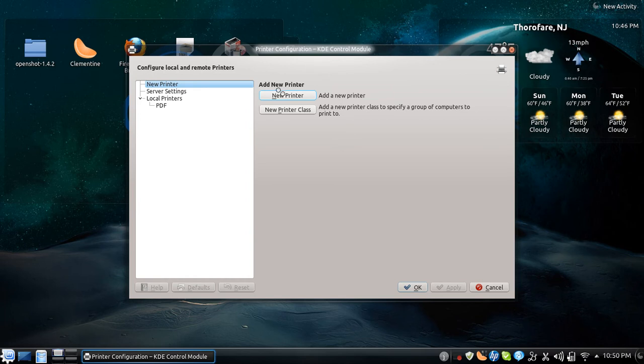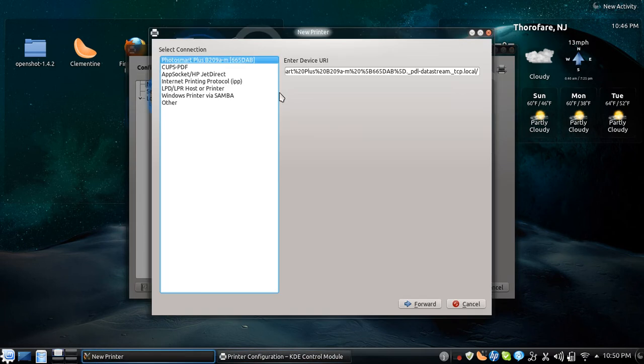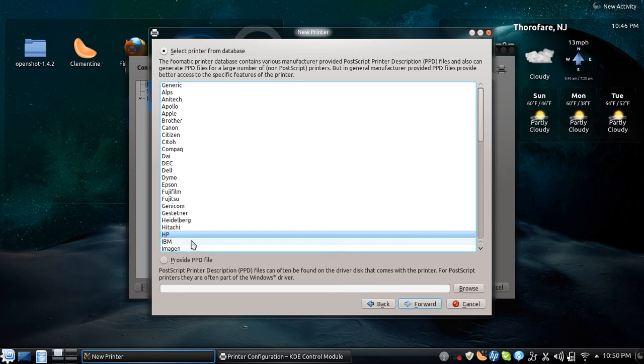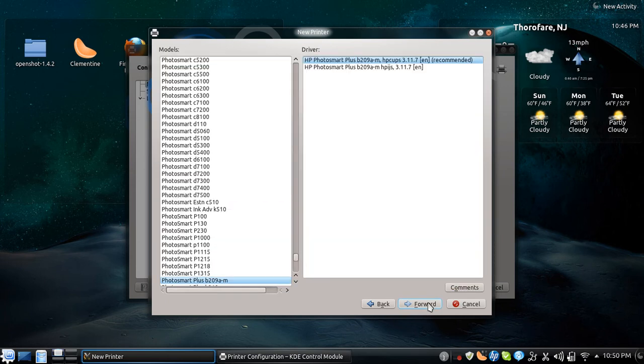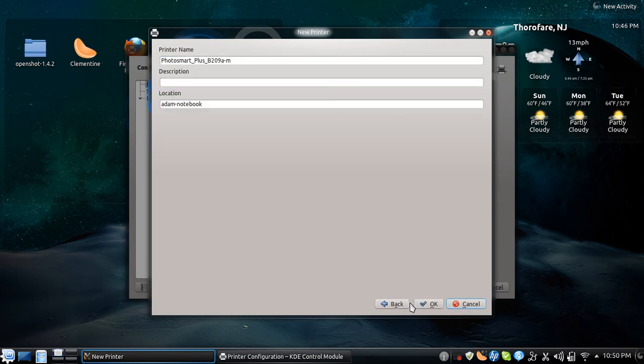This will take a couple seconds, and it'll generate a list of printers available to you. Mine's at the top here, PhotoSmart Plus B209A-M. I'm going to hit forward. It's an HP, so I'm going to hit forward again. Already automatically selected it. That's going to give us the driver we need, so forward.